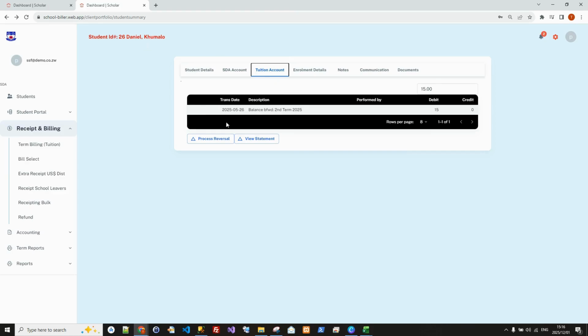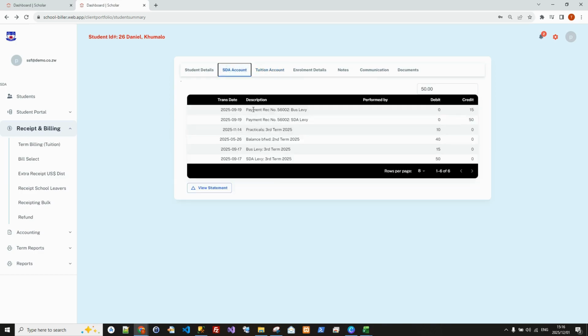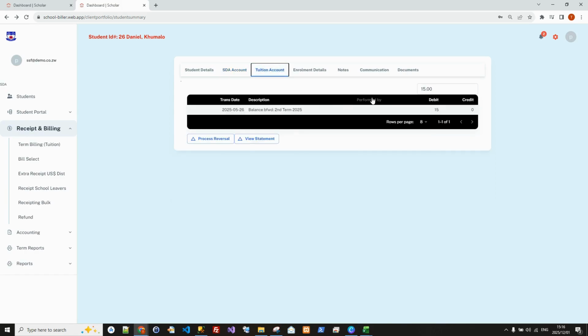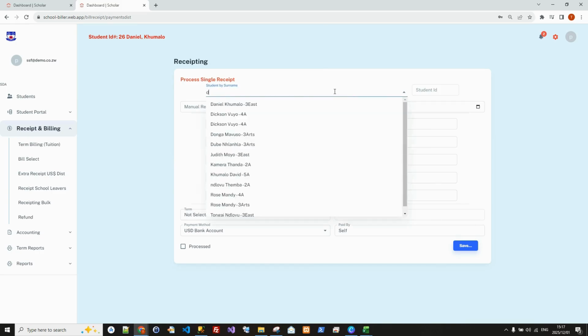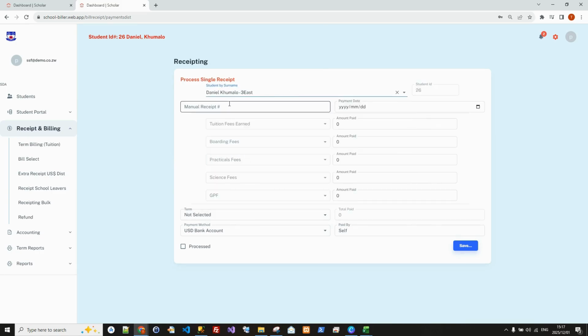Now, I want to do a receipt for what? For Daniel Kumalo under SSF. Remember, I'm not under what? SDA. If I go into SDA, I'm going to see totally different items here. But because I'm in tuition, there's only one item, which is the what? The balance brought forward. So now, I then do the receipt. It's Daniel Kumalo. Right, let's assume the receipt numbers are now on 10,001, and I'm running this one today.